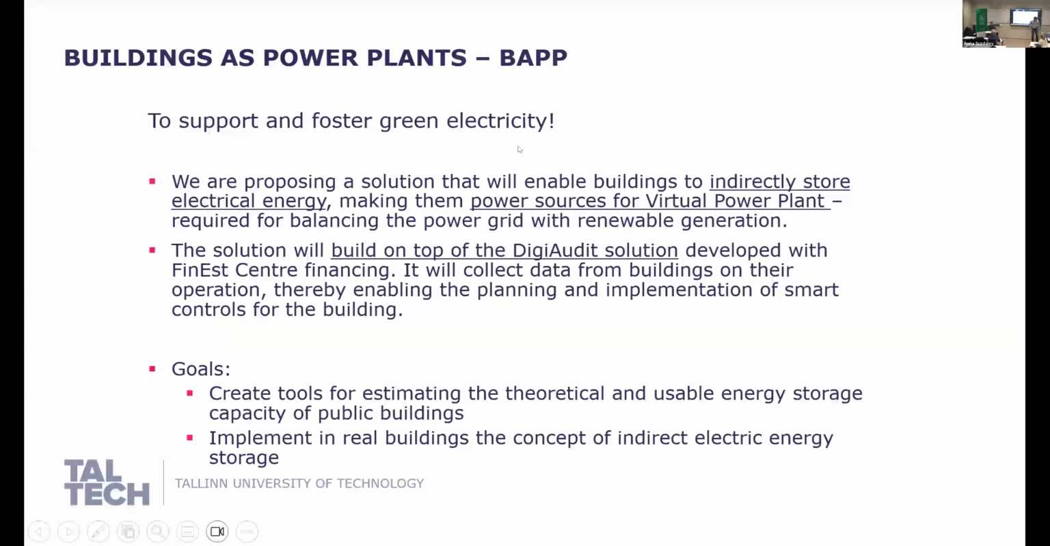Okay. So this challenge supports the clean electricity challenge, and we are proposing a solution that will enable buildings to indirectly store electrical energy, making them power sources for virtual power plants required for balancing the power grid with renewable generation.